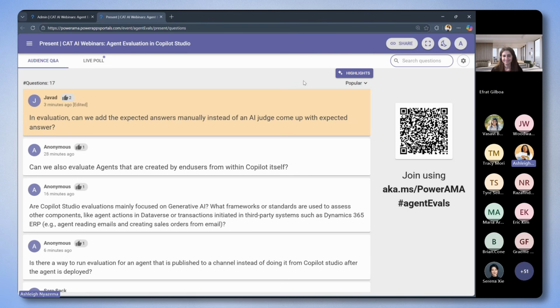Awesome. Okay, we have one more minute. In evaluation, can we add the expected answers manually instead of an AI judge coming up with the expected answer? Sure, it's one of the options. You can see that on the screen, underneath the text box with the browse and generate AI, you have a link to create manual questions or answers. Yeah, definitely.